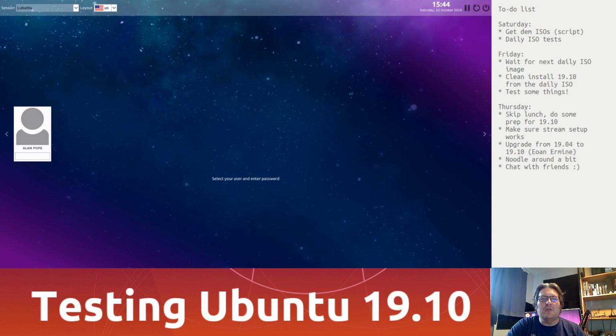Interestingly, keyboard layout. I'm pretty sure I chose UK. Why is Lubuntu not respecting my choices there? I don't know. I'll have to retest that.